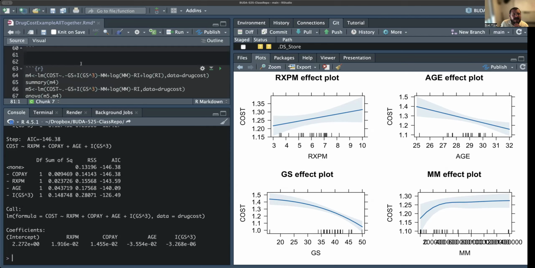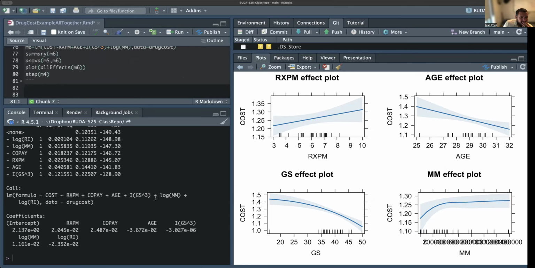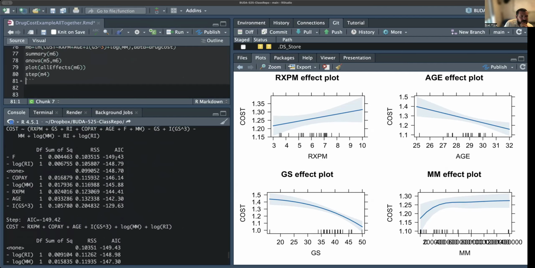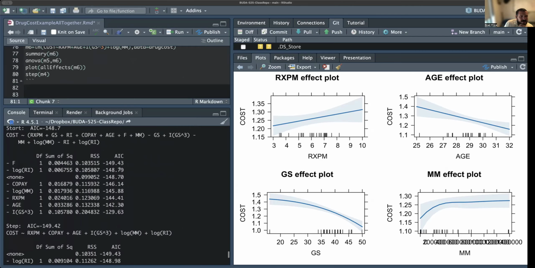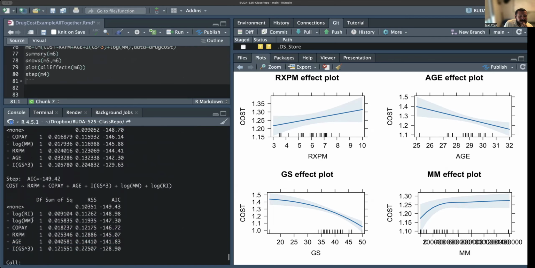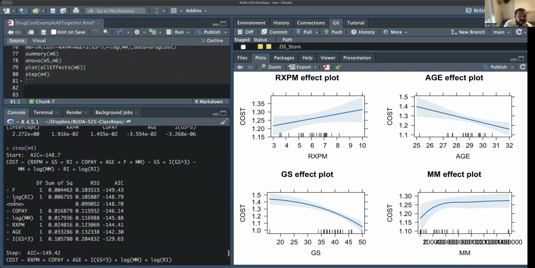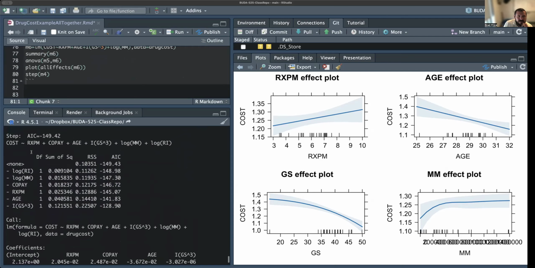Now, if I come back and I put in M4 on this, notice the only thing it would drop, it drops log of RI and it drops female. It leaves in log member months. It leaves in log of RI, right? The only thing it drops is female. AIC would tell you stop there.